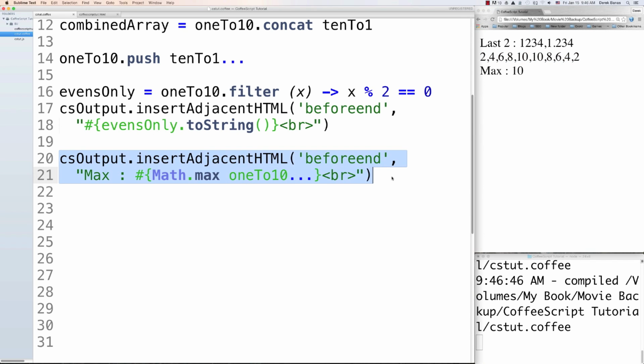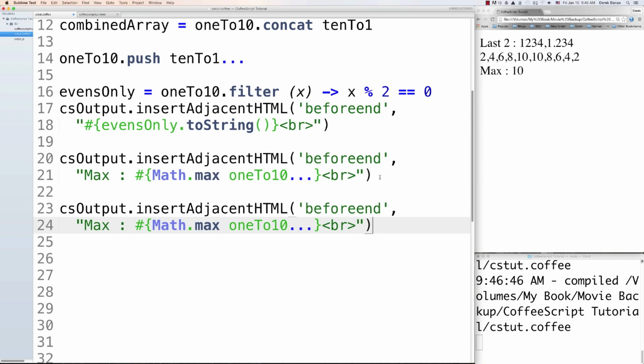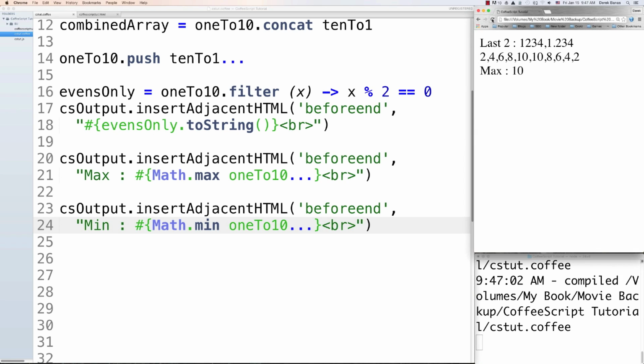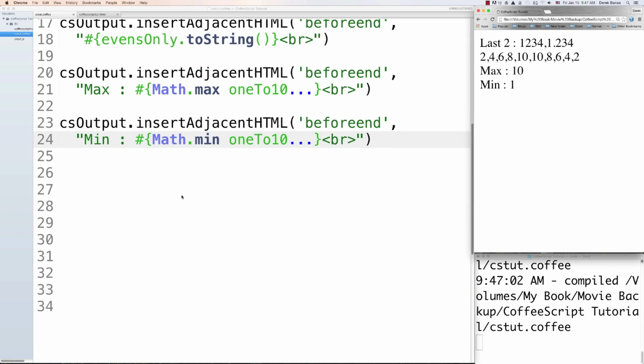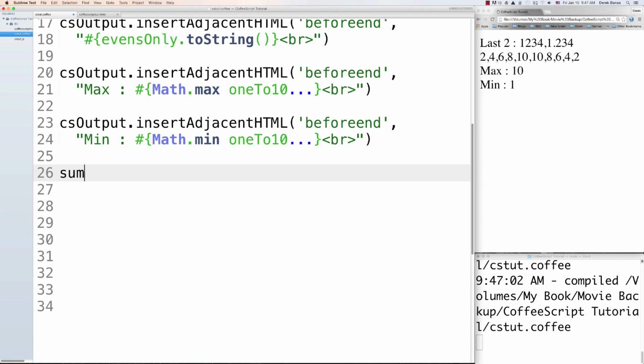And of course, if we're able to get the maximum number, we're also going to be able to come in and get the minimum number by just changing this to min. We'll change that to min so it all makes sense. Reload, and you can see 1 comes back. So now let's do something a little bit cooler. Let's sum all of the items inside of our array.